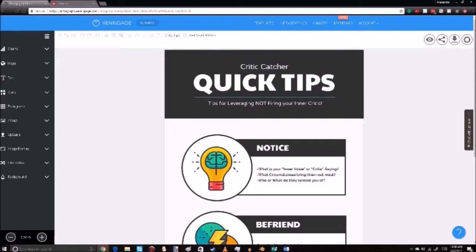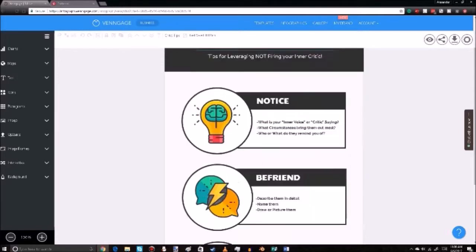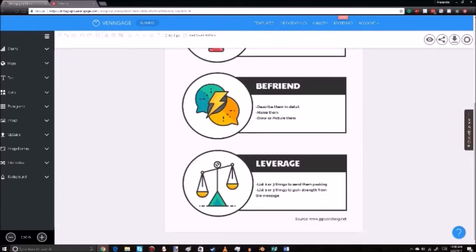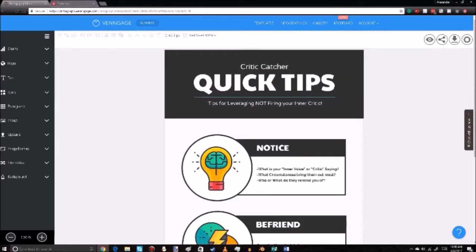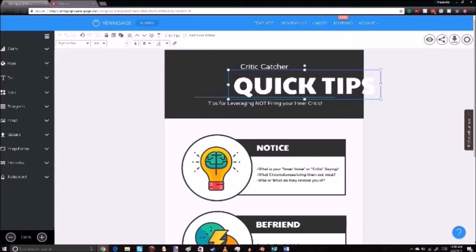Right in here, we take a look at this infographic. We notice there's a lot of white space. That's main in infographics. We don't want tons of content filling up the page. We've got big text, but not a lot of text.